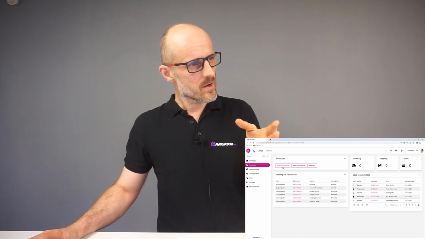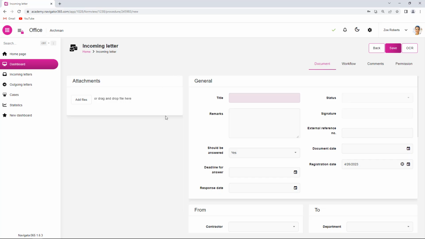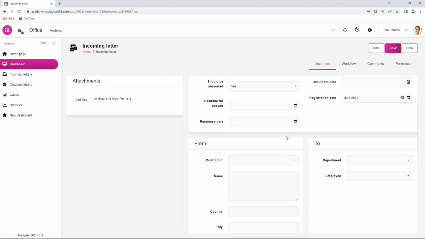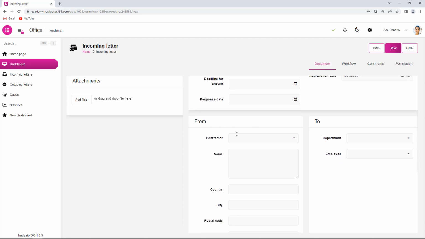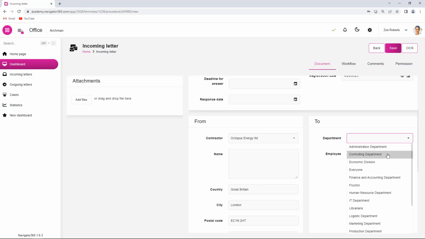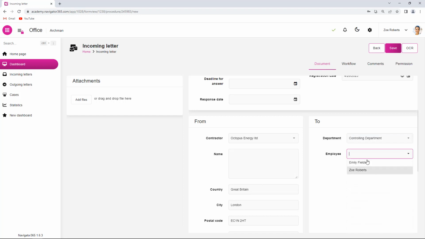So if I go into new incoming letter, the new incoming letter form gives us some details, but what it does, it basically directs the letter to the specific person. So we put here that it comes from a contractor to a specific department and some person of this department. Right, so once this is done, then whoever enters the new incoming letter in the system, it directs to the specific person in an organization.